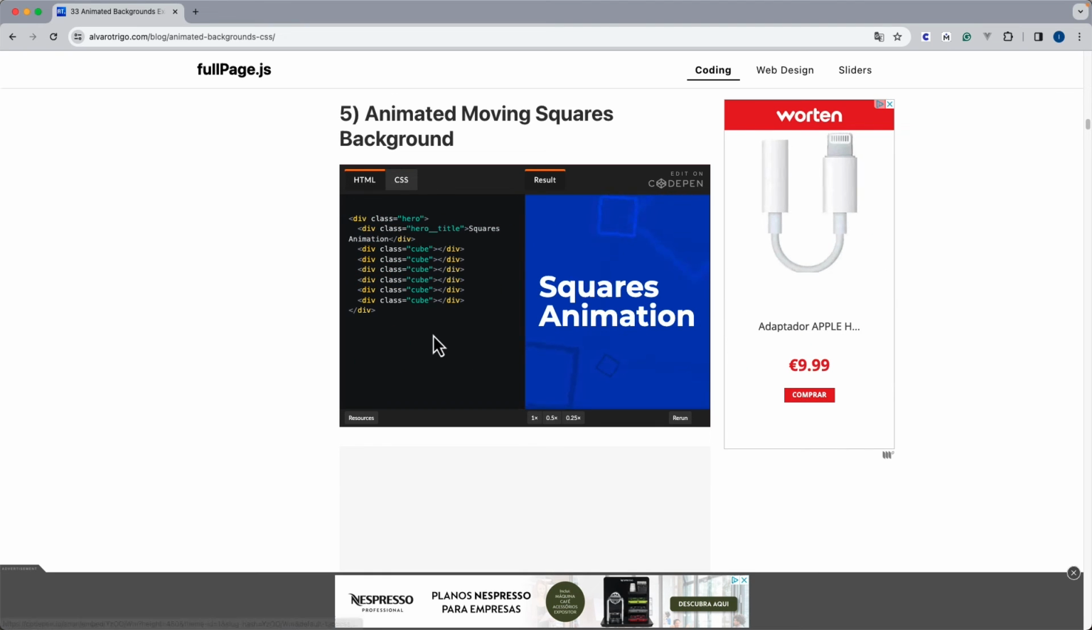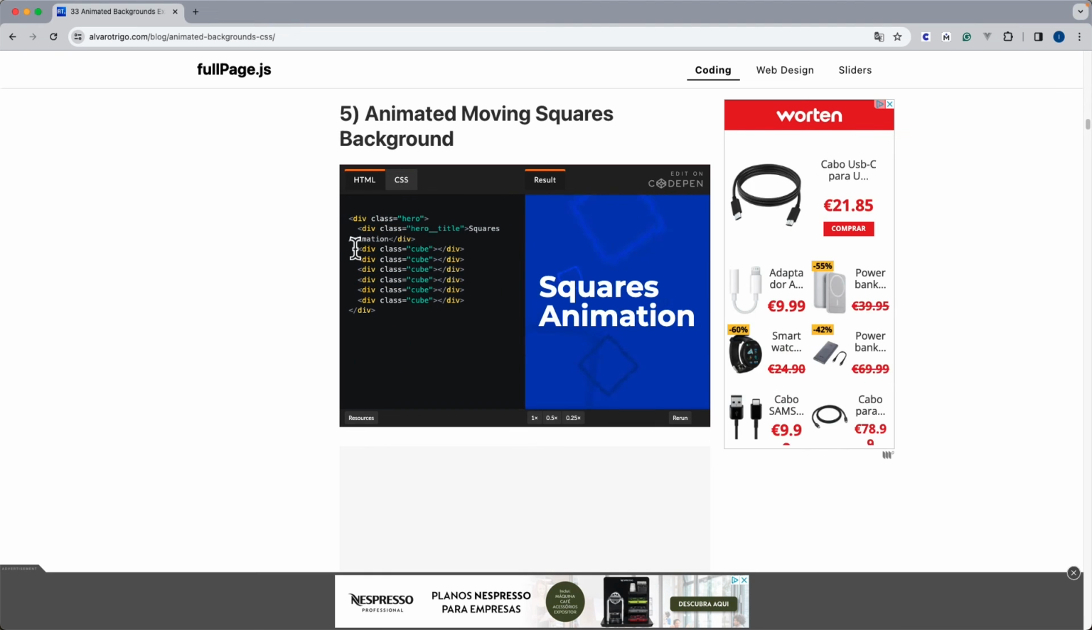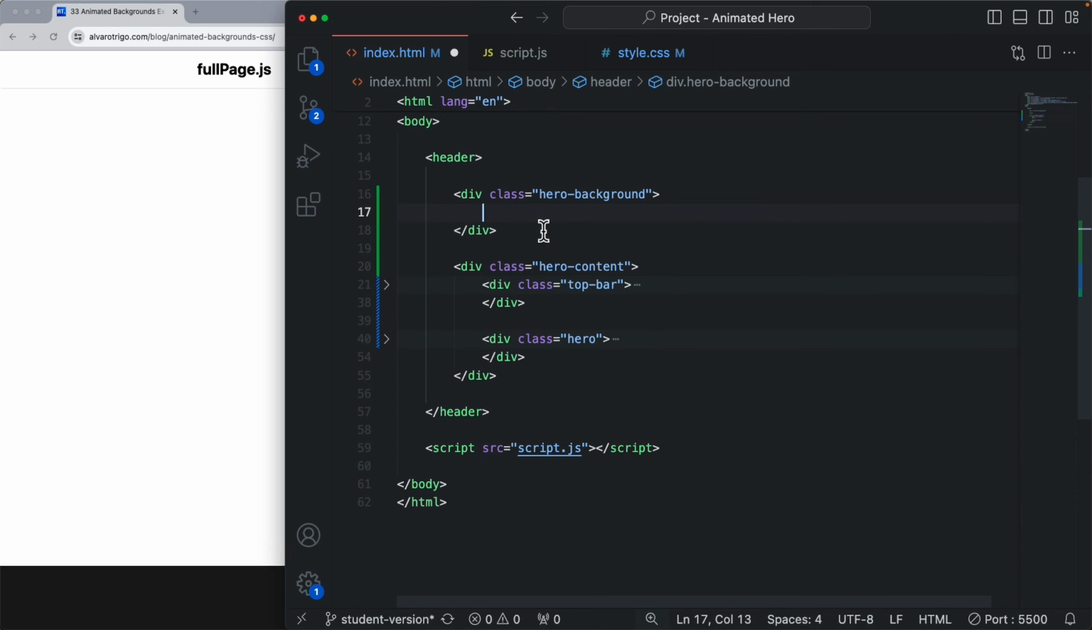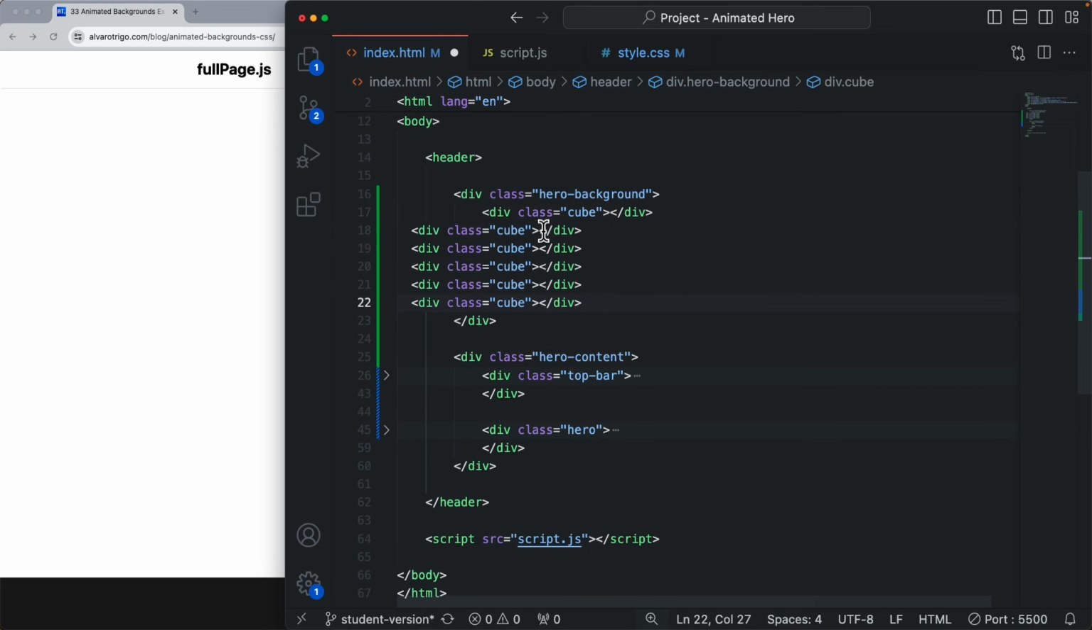So let's go to the HTML. As you can see, we can just add some elements with a class of cube. So going to the HTML, instead of having a video, we can have anything we want inside this element. So that's the beauty of this technique. So I'm going to add all those HTML elements.